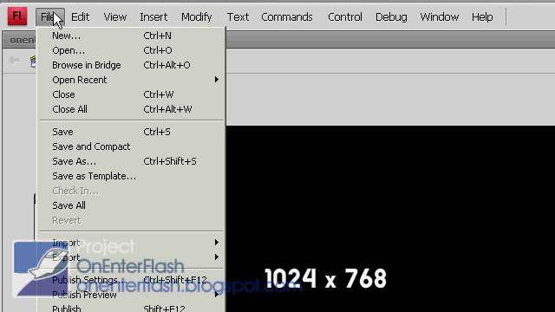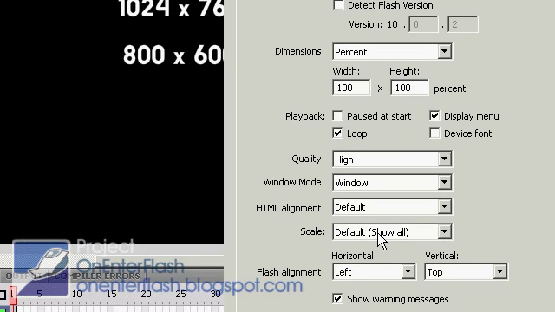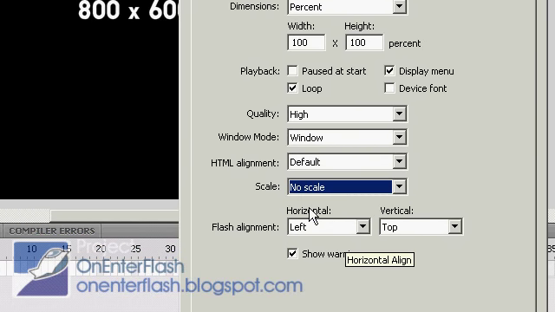So what I want to do is go back to File, and inside of Publish Settings, we want to go to the Scale, and we want to put No Scale. So Flash will not scale. It will only shrink and grow, and the content of Flash will not change.